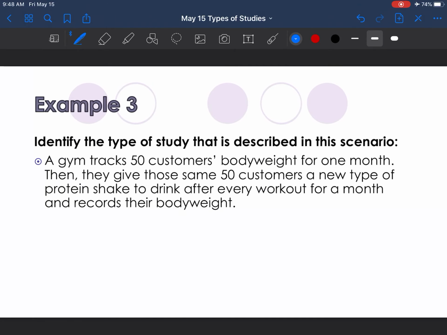And then the last one: a gym tracks 50 customers' body weights for 1 month. Then they give those same 50 customers a new type of protein shake to drink after every workout for a second month, and then record their body weight for that. So they have the 50 customers record their body weight for 1 month, doing whatever they normally do. Then for the next month, they have them drink a new type of protein shake and then record the results from that one. So in this case, you have a treatment where you're giving the customers a new protein shake, and then you, as a researcher, are recording the results. Therefore, this is an experiment.